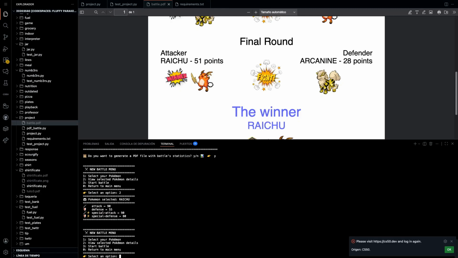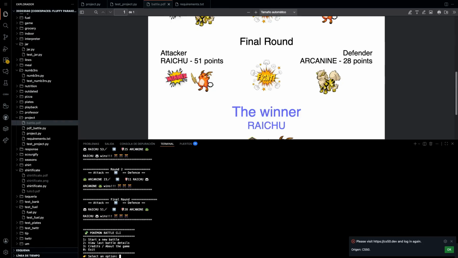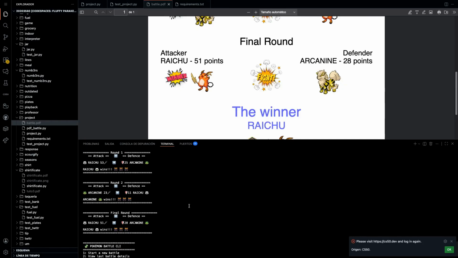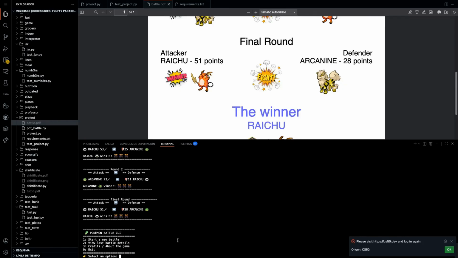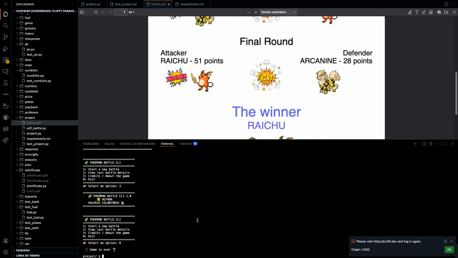Option 2 shows Pokémon details. Option 0 returns to the main menu. In the main menu with option 2 we can see the last battle details. Option 3 displays credits and version info. With option 0 the game is over.